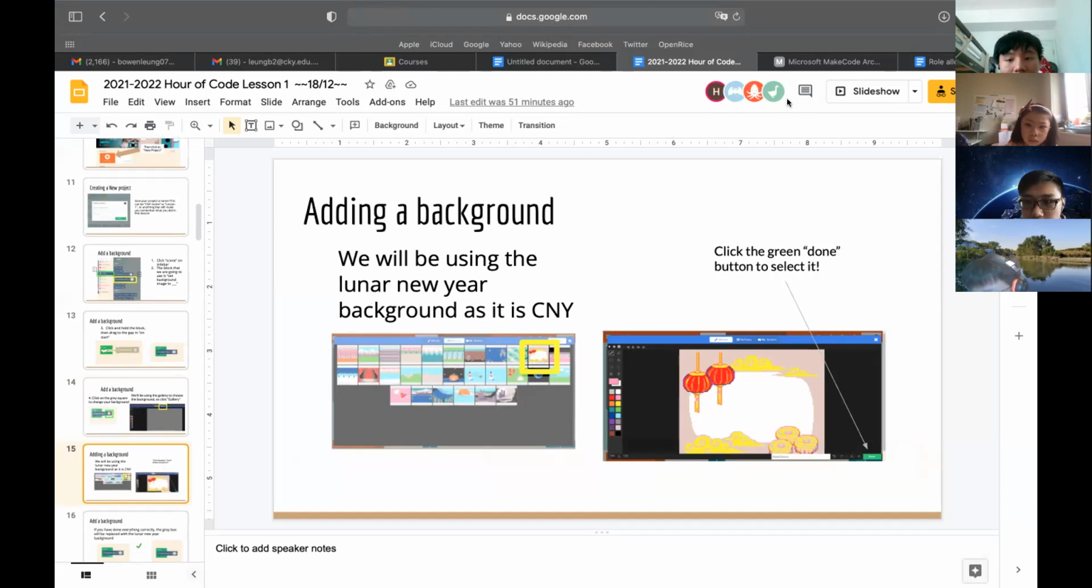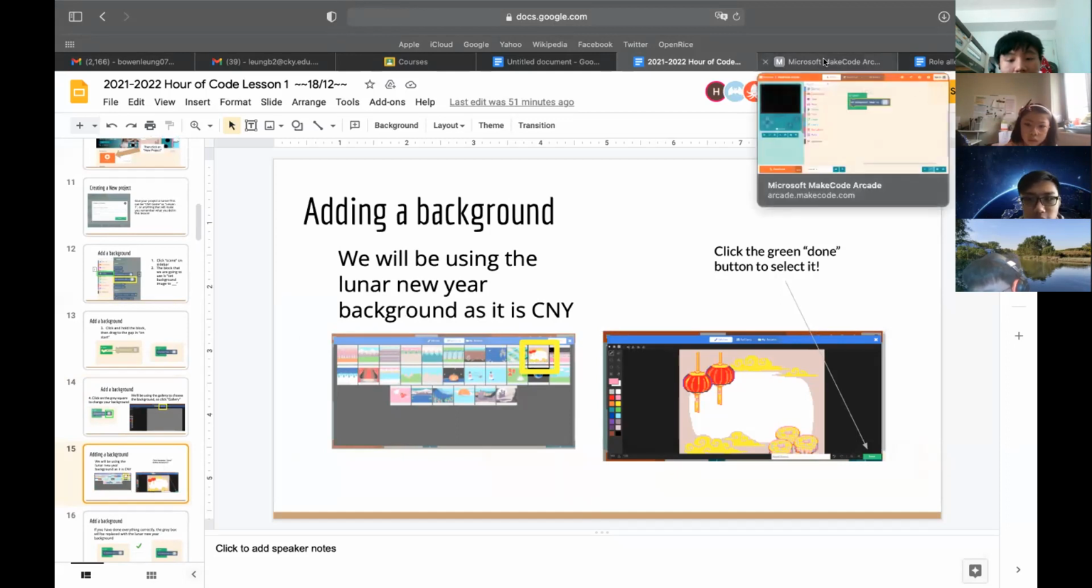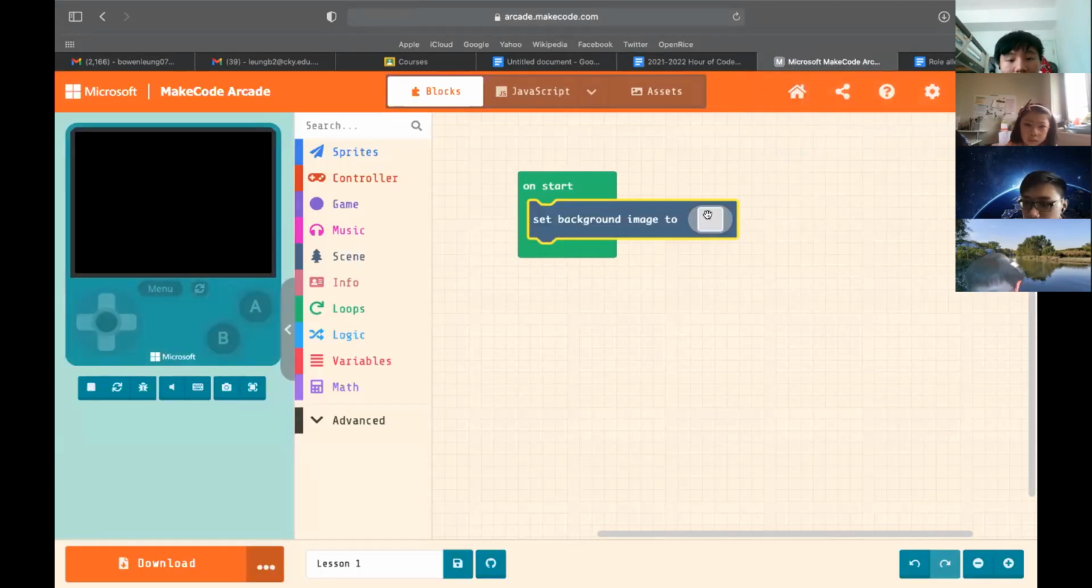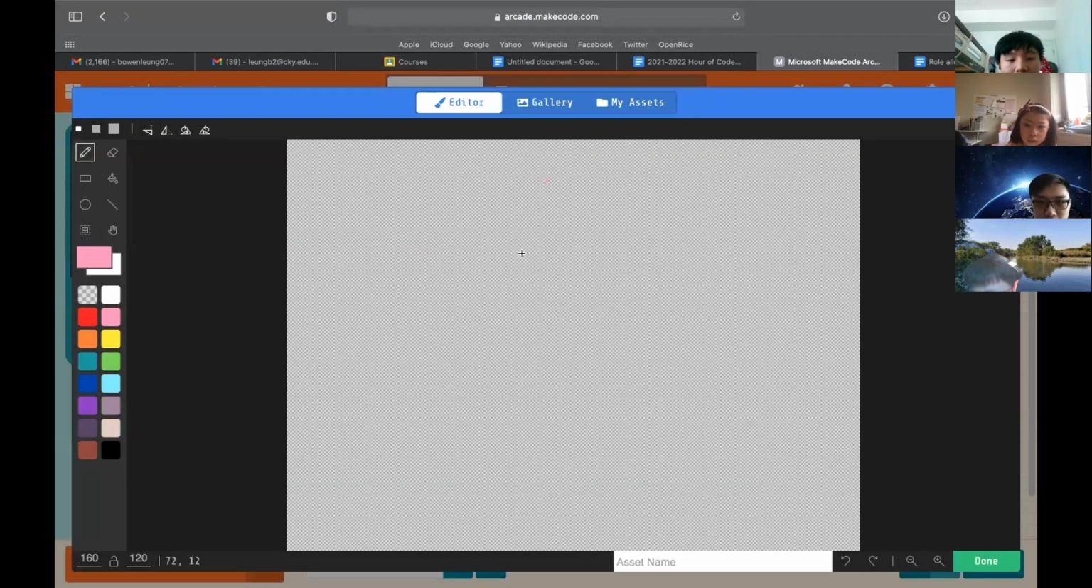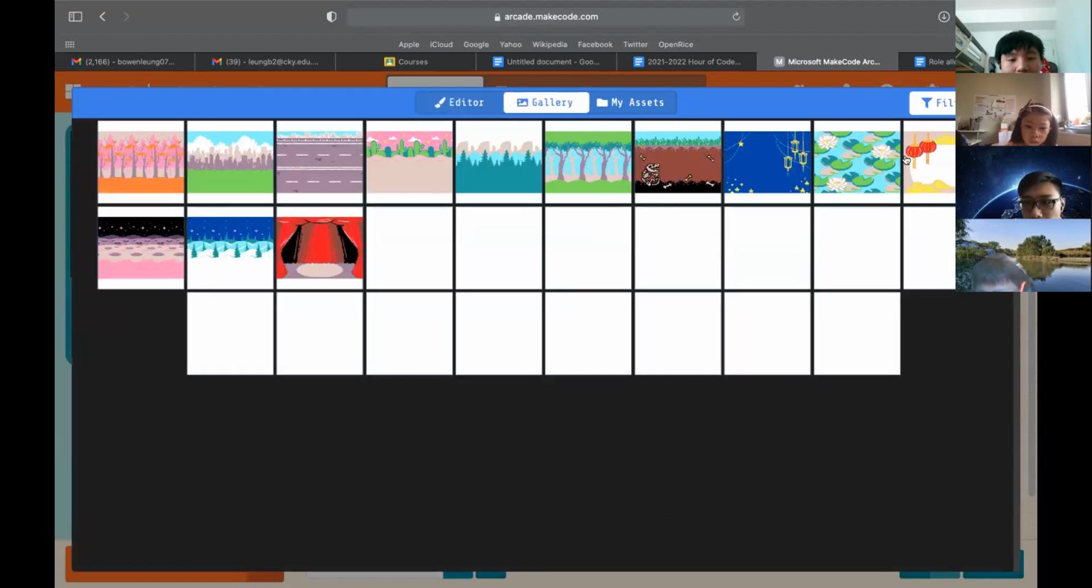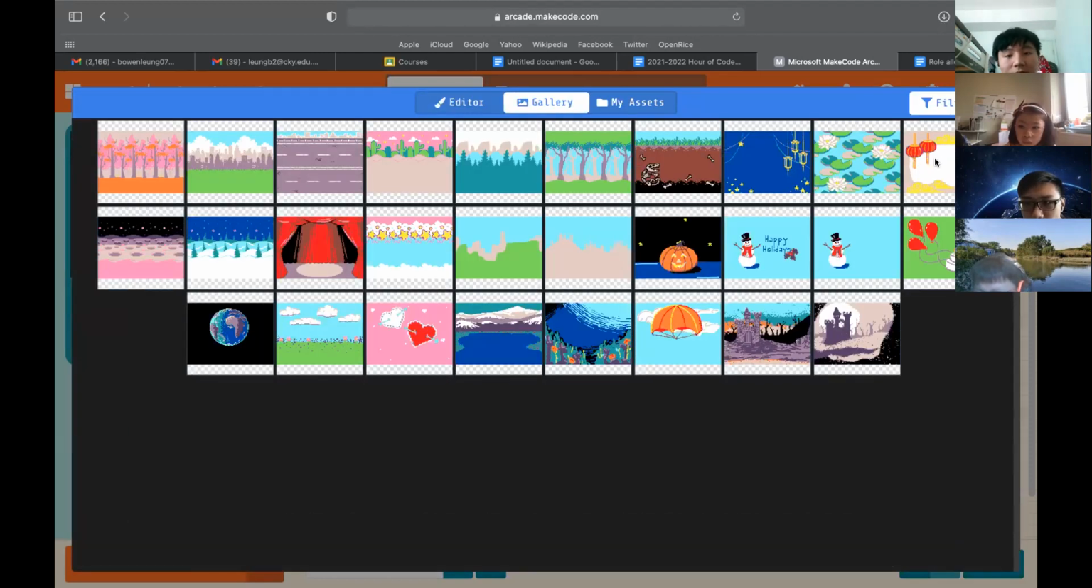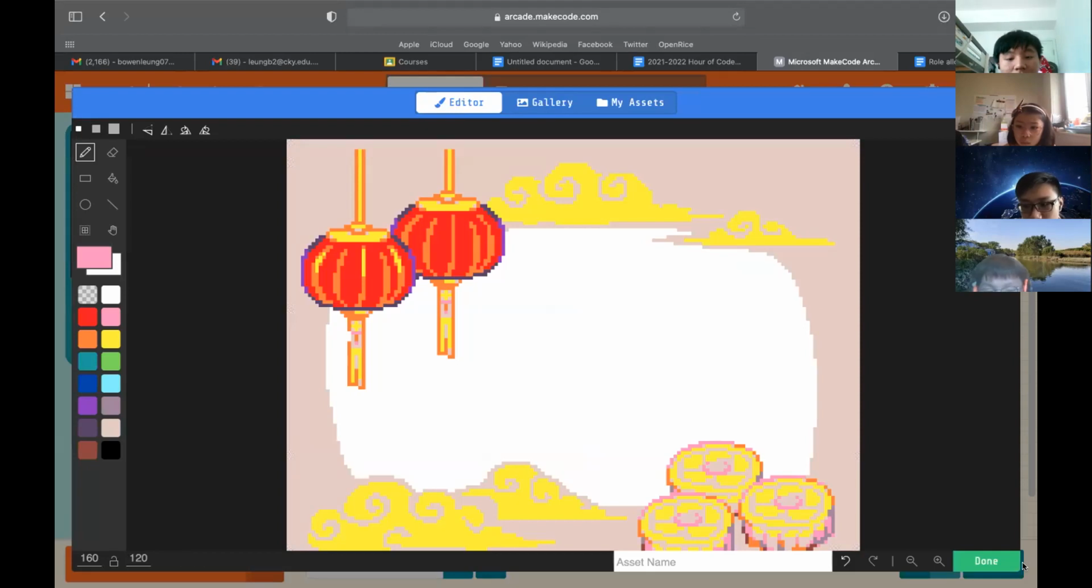Then you're going to choose the CNY background. So let me do it right away. If you see this gray box over here, just press it. Right, you see there's an editor, so you can draw if you wish to, but of course we don't have time for that. So we will be using the gallery, and after that you can press done.